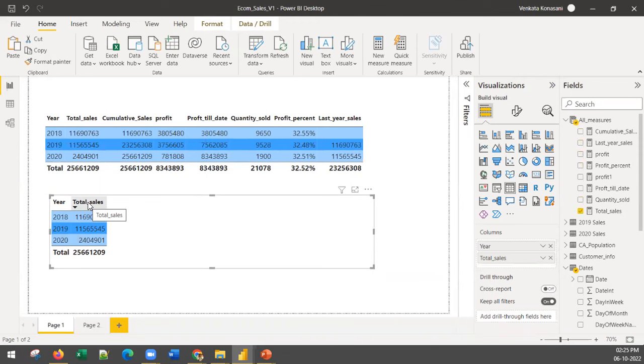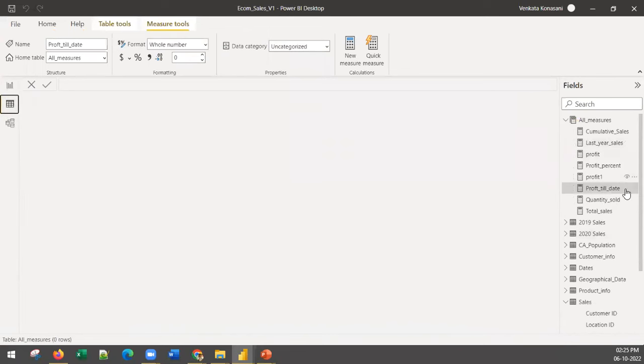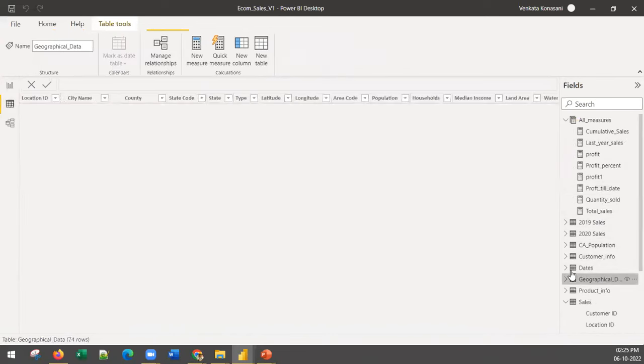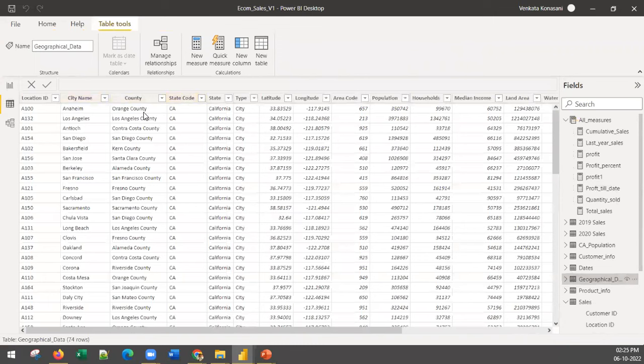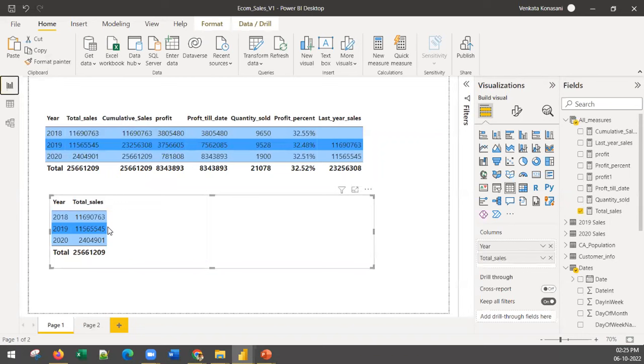If I want to show the information only from Los Angeles County, for example, if I go to geographical data, the county, Orange County, Los Angeles County, Contra Costa County, and then San Diego County, different counties are there. What if I'm interested in showing sales as well as Los Angeles County sales? Usually you can give a filter and ask the user to select Los Angeles, then he will get the total sales for that county. But what if I want to show this as well as Los Angeles? Both of them I want to show.